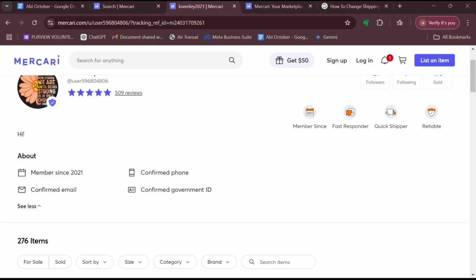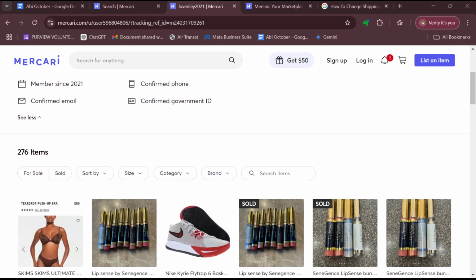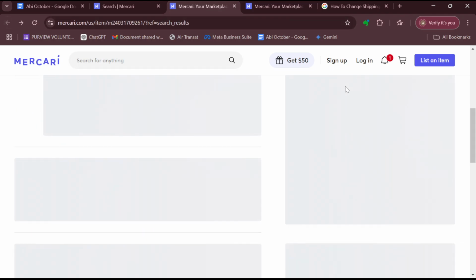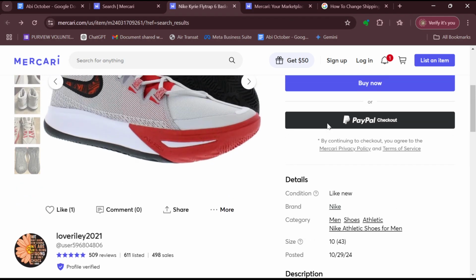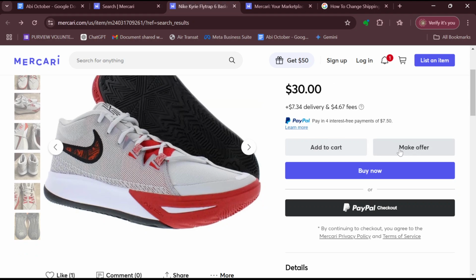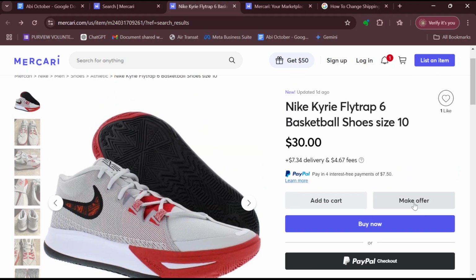Once the chat window is opened, you can then type your message to the seller, asking any questions or even making an offer, and then tap on the send button to send your message. Another thing is that you can just easily click on the make an offer option on the product's page. By clicking on make an offer, you will be taken to the chat window of the seller, and then you can go ahead and make your offer.